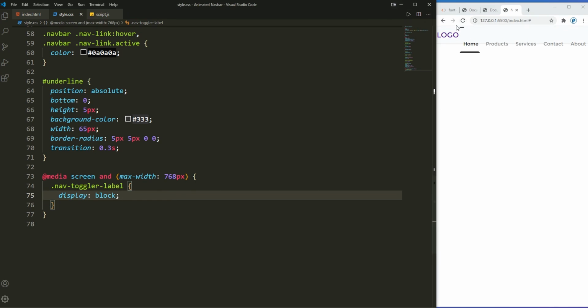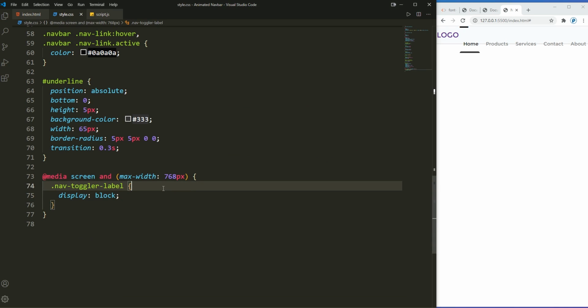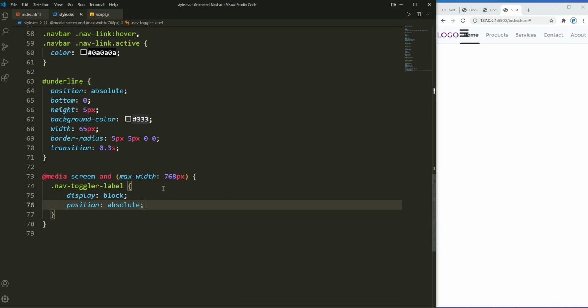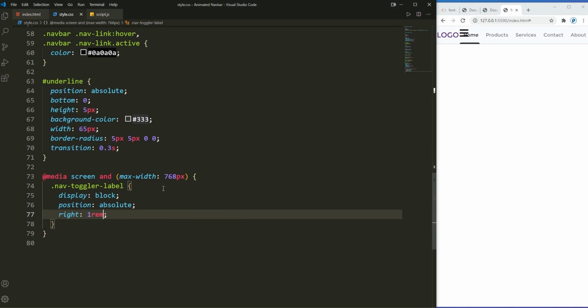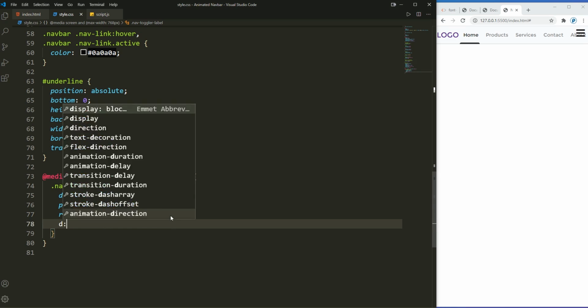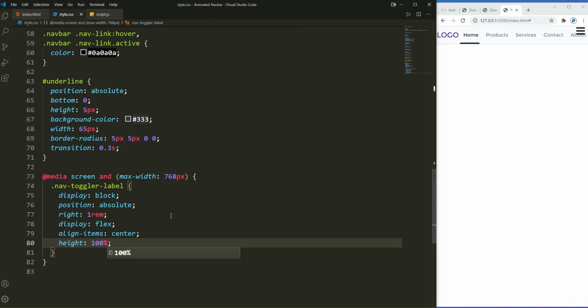Alright, so now you cannot see it perfectly. Where is that located? First, let's add this fa-2x here. And now what we're gonna do is position this as absolute. So right here, position it as absolute. Okay, and then from the right side, it's gonna be 1rem. So now you can see it's at the right side with 1rem space. And then also display this as flex and align-items to the center. So it's right in the center. And maybe a height of 100%. Okay, so now you can see it is right in the center.